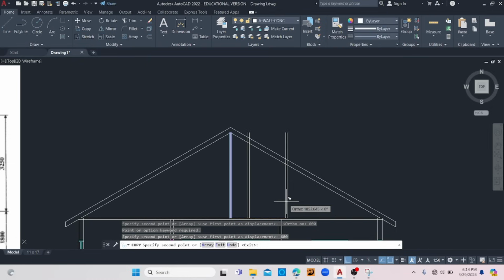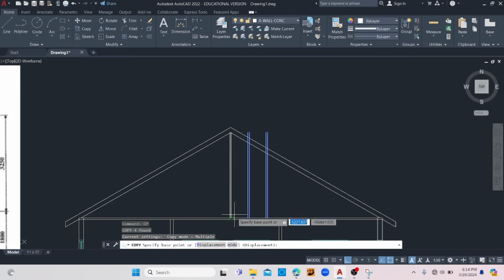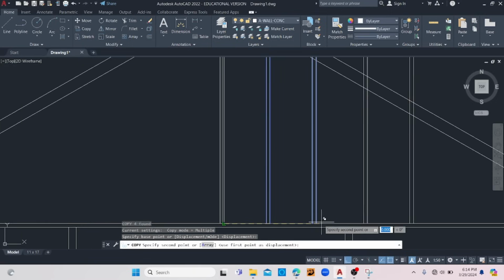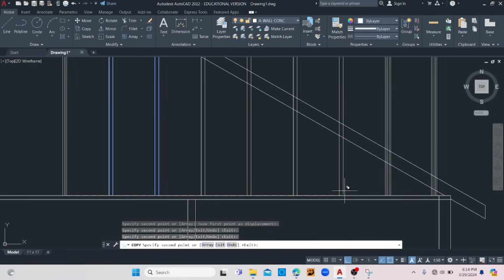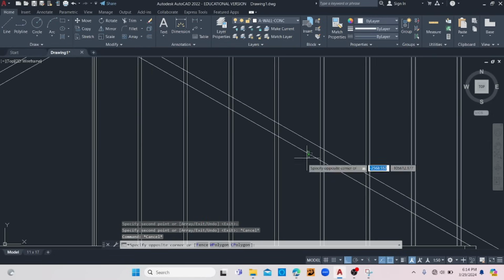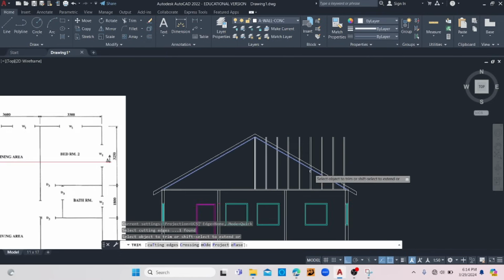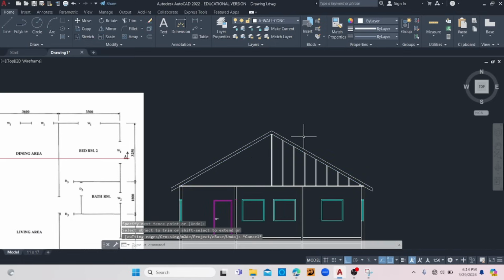Let's go 1200, enter. From there I'll just use some copy commands and then add it to different location, or extend it, or make copies going to my right. From there I can clean up my drawing by trimming away the excess line. Alright, just like that, leaving all of that.